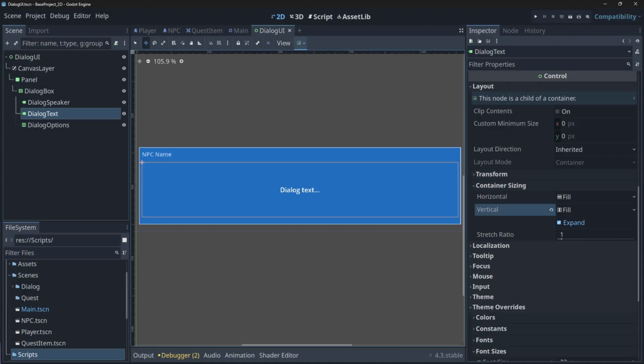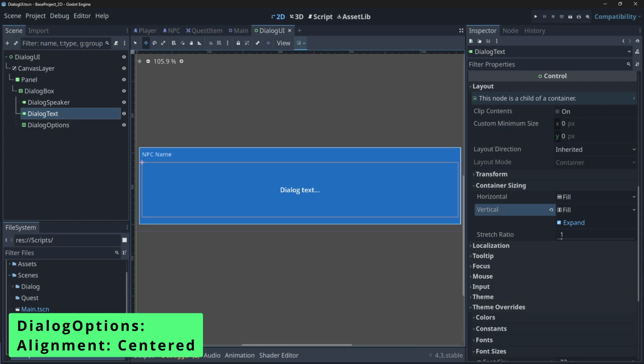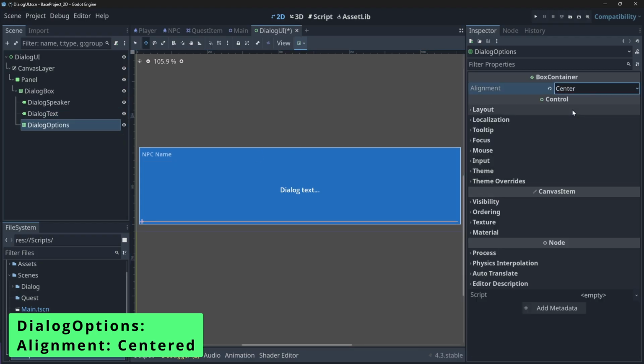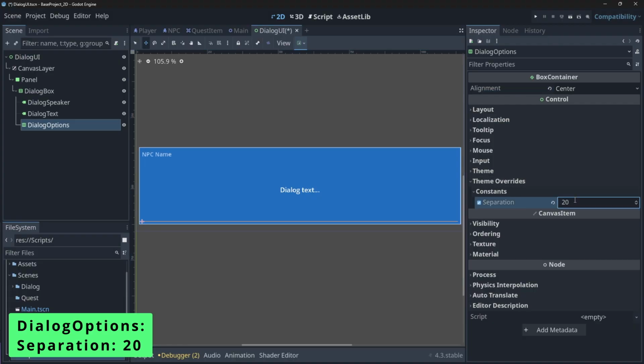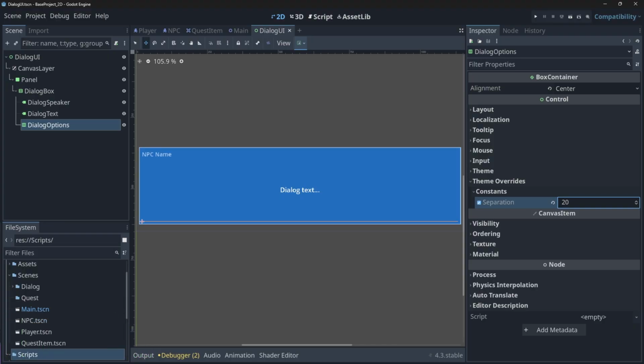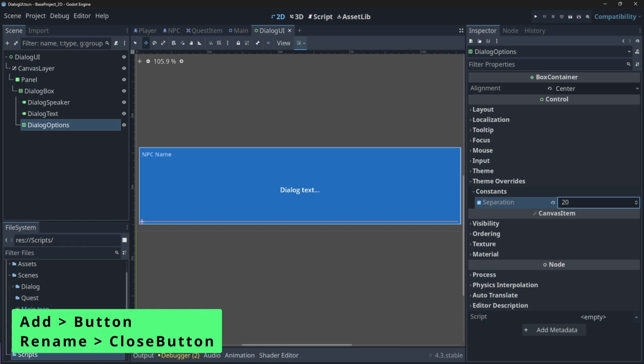Okay, and then finally, let's change our dialog options node's alignment to be centered. We'll also give it a separation value of 20 so that our responses aren't stacked tightly together. We won't add anything to our dialog options node because we'll do that via the code later on. But for now, let's add one last node to our panel node, and that is a button which will allow us to close the dialog.